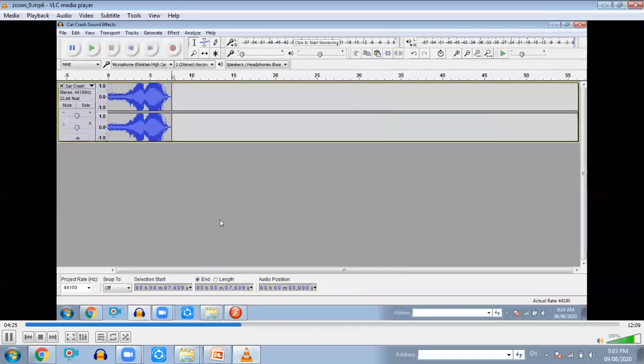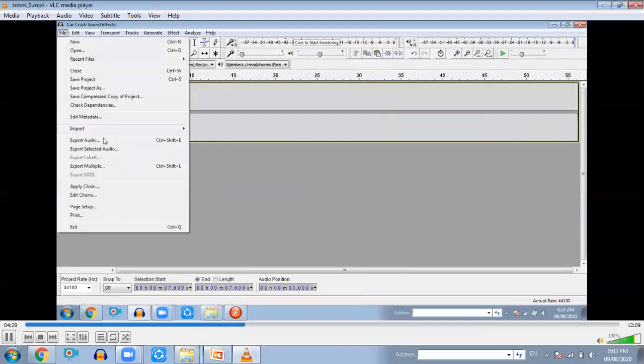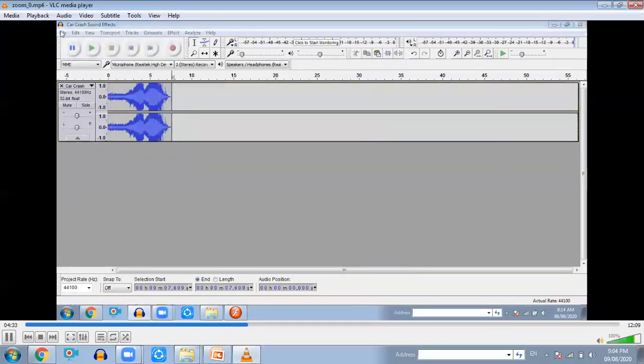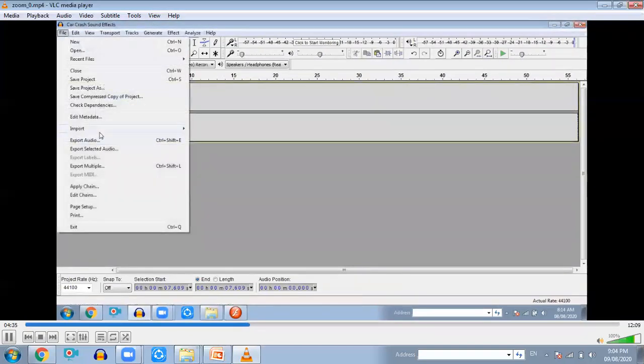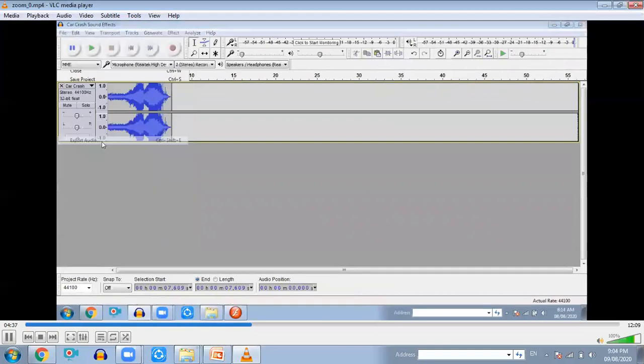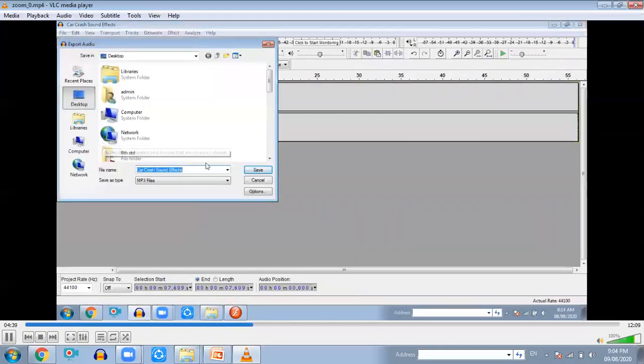Now this we need to save. How to save this? Go to file and do export. Here I'm going to click export audio and type the name, car sound. You can give anything, whichever name you like, but give a relevant name. Now I have given the name car sound and it is saving on the desktop.